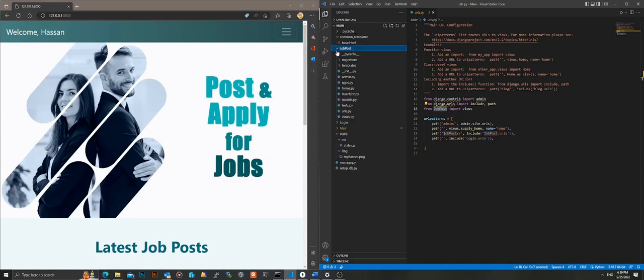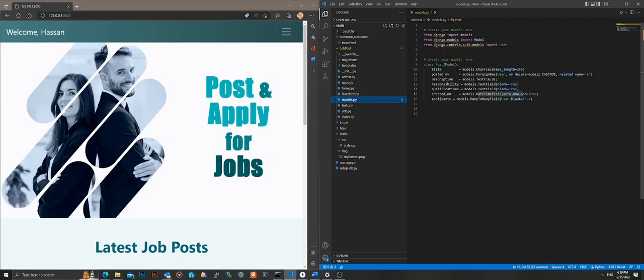Alright, if we go on to the job post app, we could see that for the models, which is used for the ODM, object document modeling, we have the post as a class, and we have these as its fields. We have the title, posted by, description, responsibility, etc. As you can see, we have a foreign key for a user, so who posted this job post, and we have in the applicants a many-to-many field with users, so it could include many users.